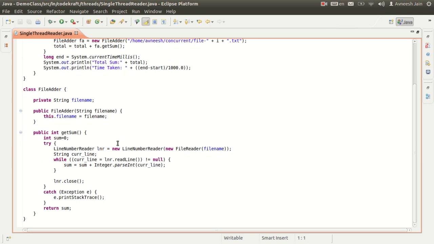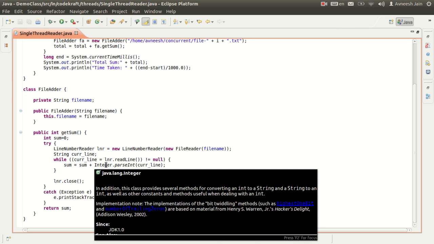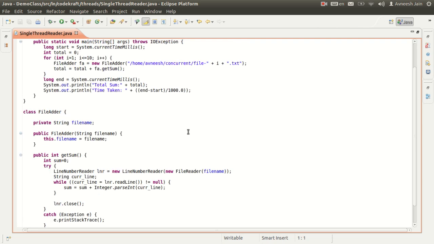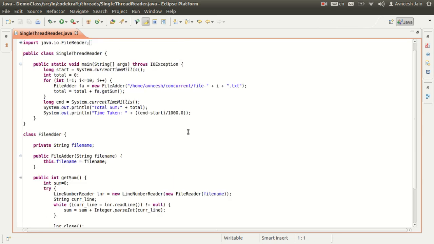You can see that it creates a line number reader, which iterates through the lines one by one, which is this line: current line equal to lnr dot read line. Whatever it gets from there, it parses as an integer, and then adds it to a running sum. Finally you close the line number reader and return the sum. So this is a helper class, if you will, which, if given a file name and you call its get sum method, gives you the sum of all the numbers in that file.